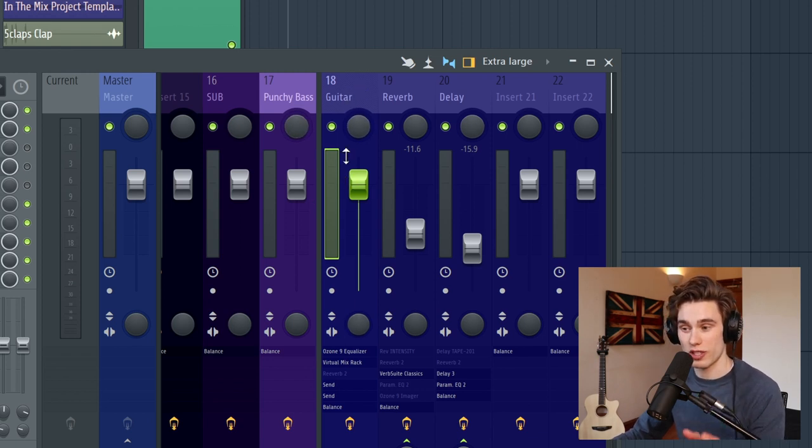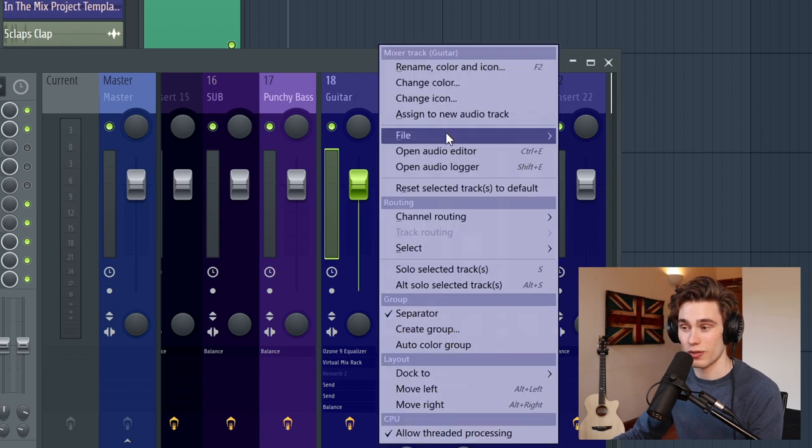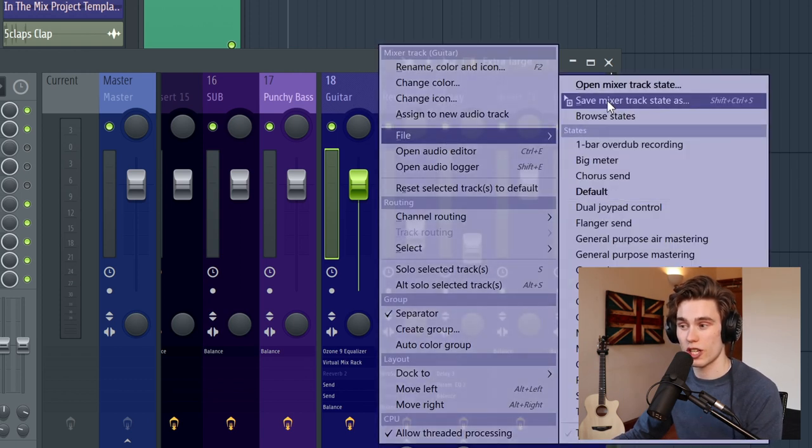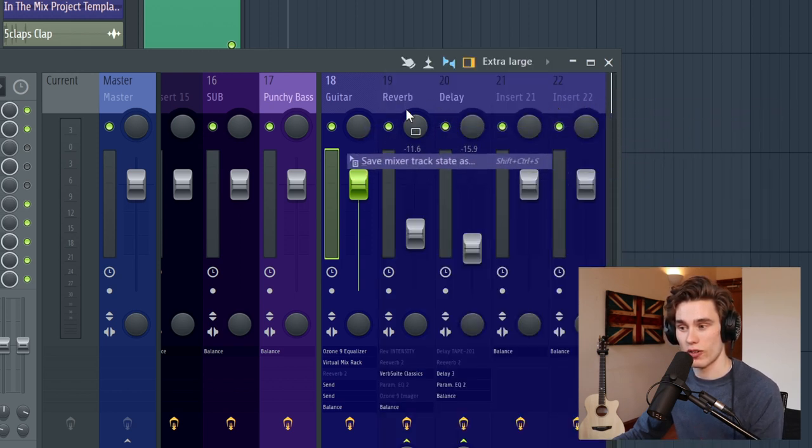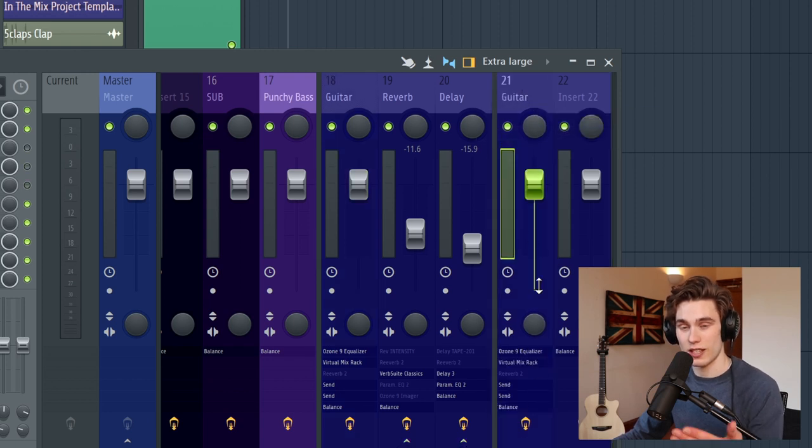To drag and drop this entire effects chain onto another mixer track, simply right click, go to File, then hover over Save Mixer Track State As. But instead of clicking and releasing, just click and hold, and you'll see that it's sort of hovering around with you, this nice little animation. Drag it onto a new empty track, so in this case 21 for me. Take just a second, and it will duplicate the entire track.